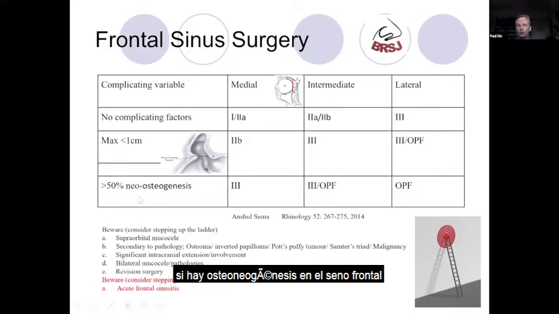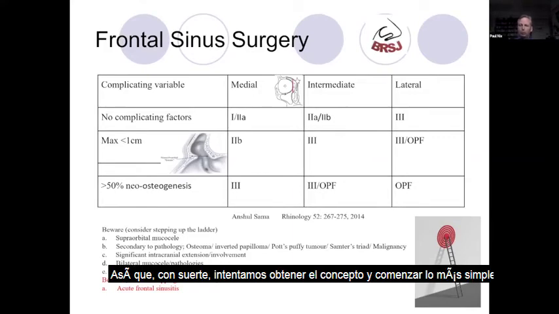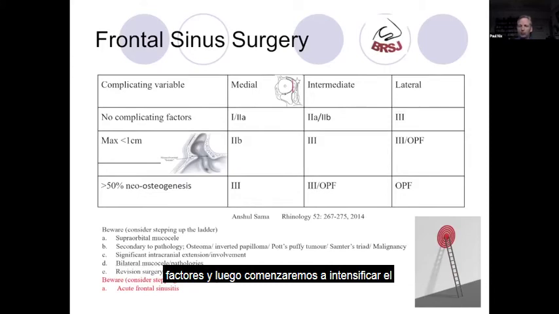So instead of thinking about a Draf 1 procedure, I'd be thinking about a Draf 2B procedure. If there's osteoneogenesis in the frontal sinus, that really makes long-term patency very difficult. And certainly in my early days, I've done operations, being very proud of myself to open up the frontal sinus, and 6 months down the line, it's just reclosed down to the nose. So being aware of what the long-term patency is on frontal sinus surgery is absolutely essential. So hopefully you're getting the concept. We'll try and start as simple as possible, do as little as possible to the frontal recess, unless there's complicating factors, and then we'll start stepping up the ladder.